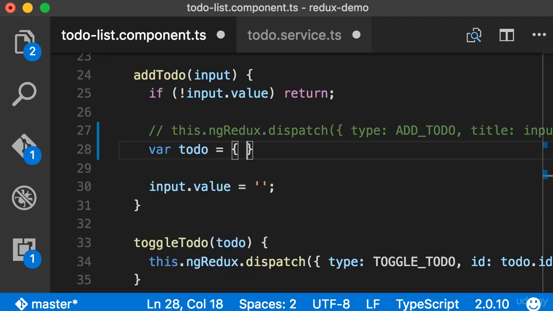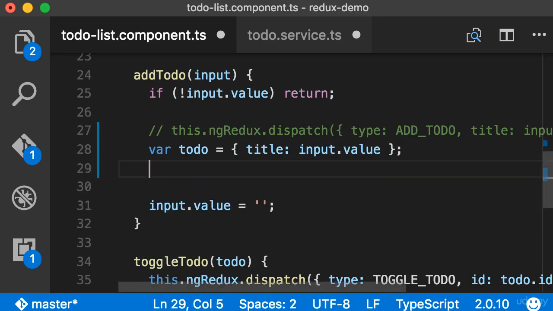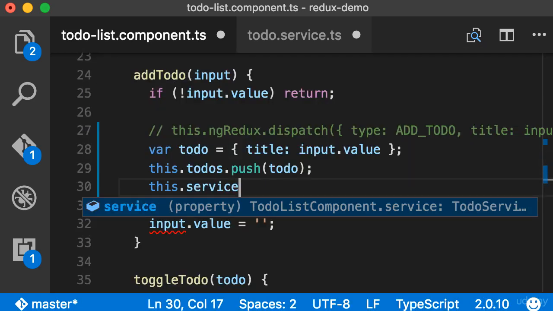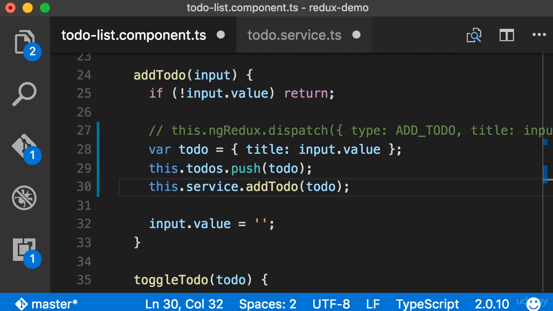So we would create a to-do object, set the title to input.value. Then we would update the state on the client. So we would update our to-dos array like this. And then we would call the server like this. Now this is optimistic update. So first we are updating the client state and assume that the persistence of this object on the server is going to succeed most of the time. If not, then we will revert the changes on the client. So this is the non-Redux implementation.